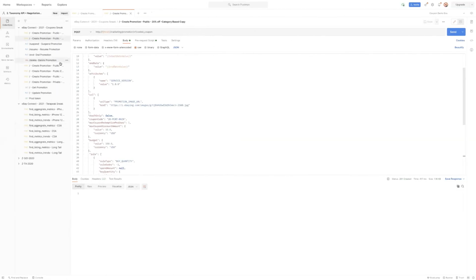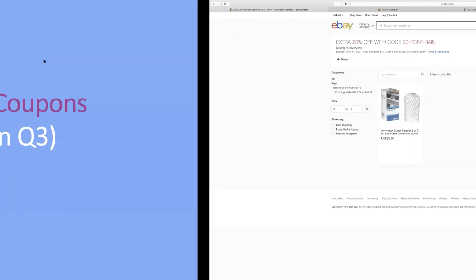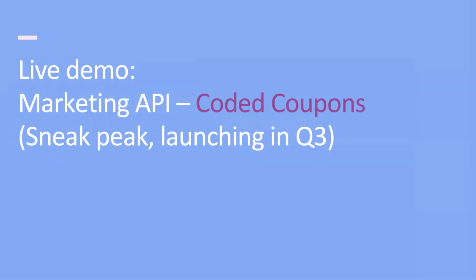And within the same API, there'll be abilities that you have in the web experience too, which is to suspend a promotion, resume a promotion, end a promotion, and actually delete it. So a full gamut of operations for coupons available in the public API coming to you in Q3. And that is coupons. So let's move on to the next section.